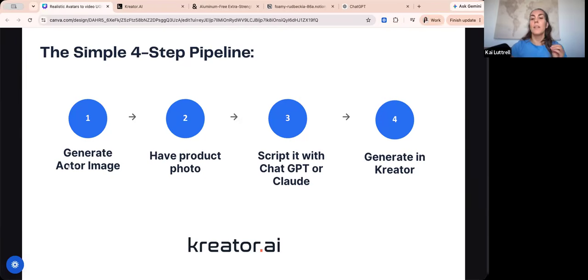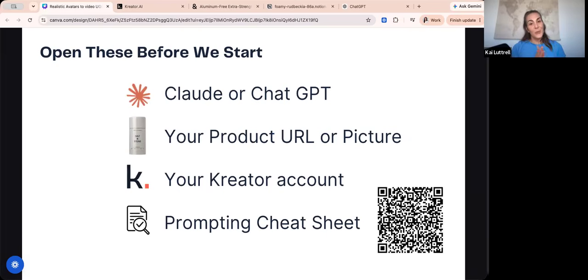That's it. So there are tips and hacks inside each of these steps, but I just want you to see the overall workflow is very simple. All right. So like I said, I am inviting you to do this in tandem with me. If you are choosing to do that option, you're going to have these things open. You're going to have your Claude or ChatGPT. You are going to want to have your product image or a picture. And 3rd, you're going to want to open up your Kreator account.